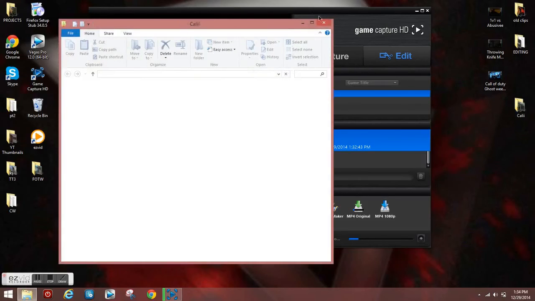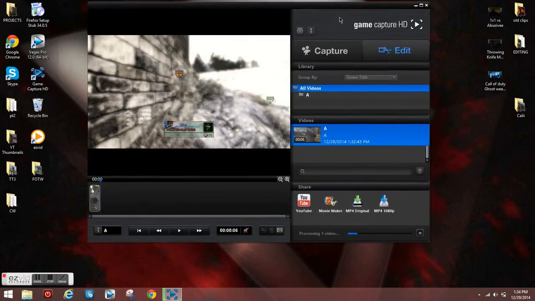So yeah, that's how you cut clips and record them on Elgato.